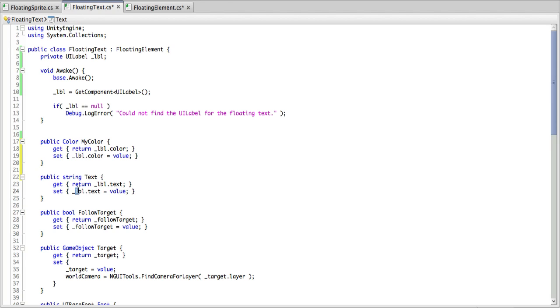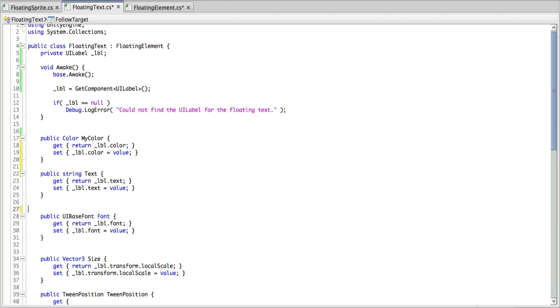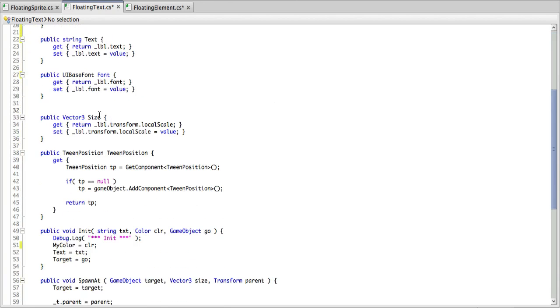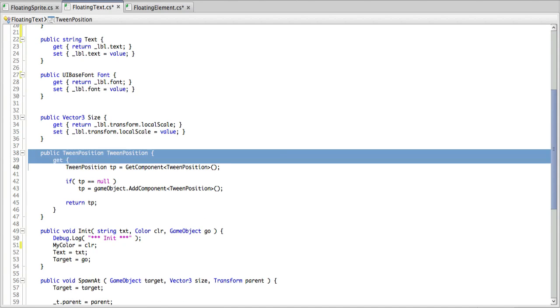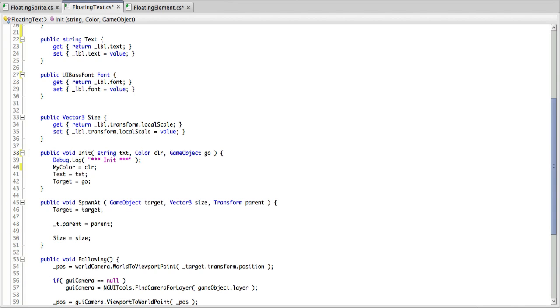Text is going to stay the same because we have the label reference in here. Follow target gone. Target gone. Font will have to leave here because it deals with the label again. Size deals with the label. Tween position does not deal with any specific to this script. The init does because of the text here. And I'm just going to go floating text.